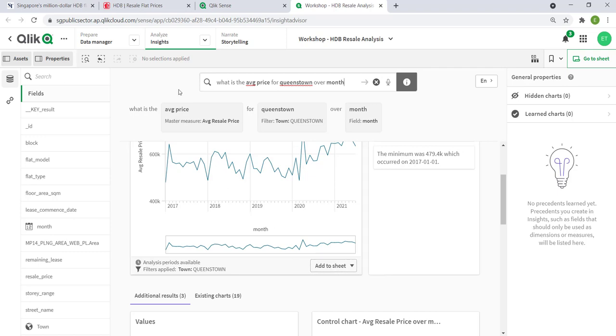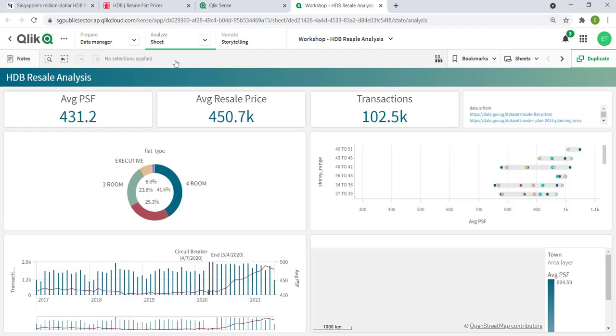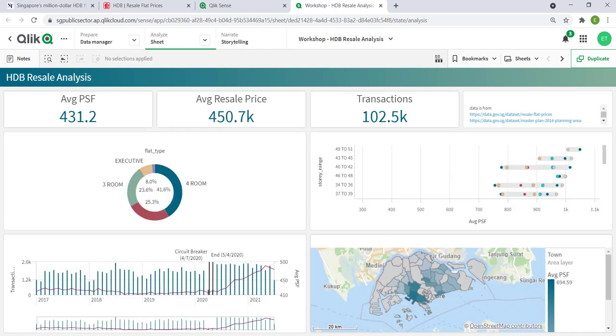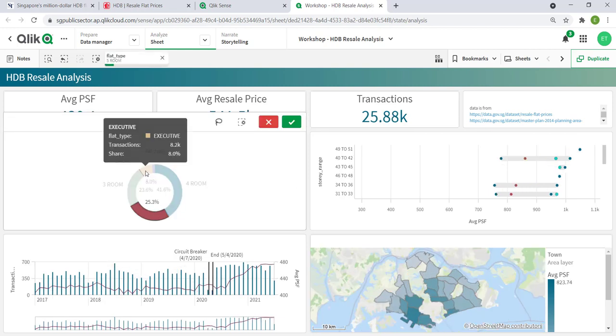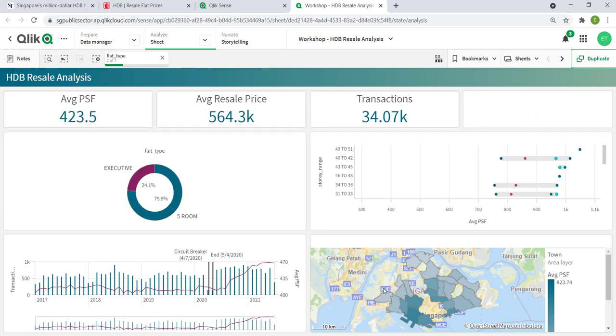So let's analyze further. Let's go into the dashboard. This dashboard has been created with data coming from data.gov.sg, similar to the HDB portal website. But instead of searching individual selections and returning the results as a table, we can visualize the data as a whole in many, many ways. So let's say I'm keen to look at 5-room executive for Queenstown. So let me select Queenstown.